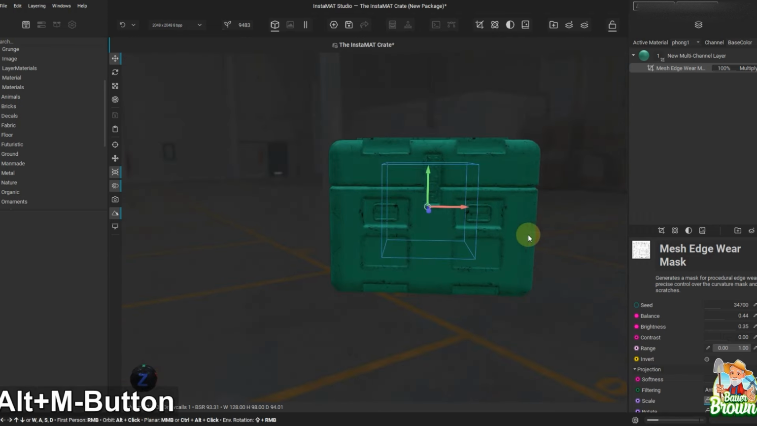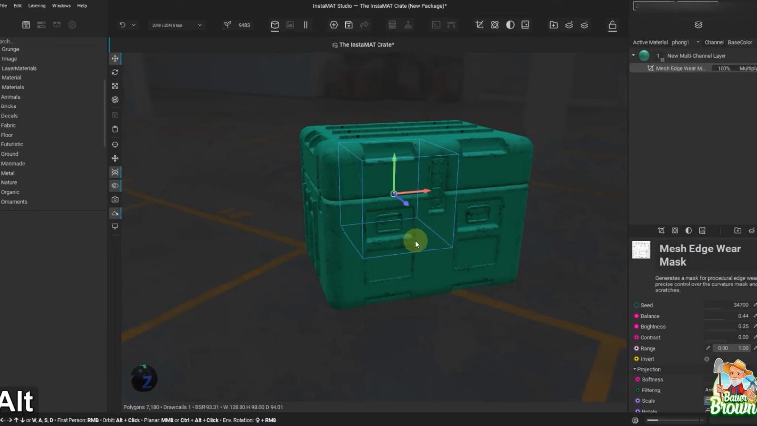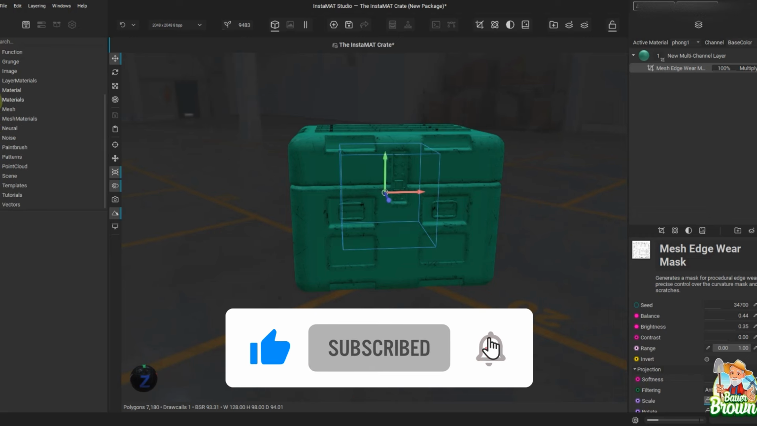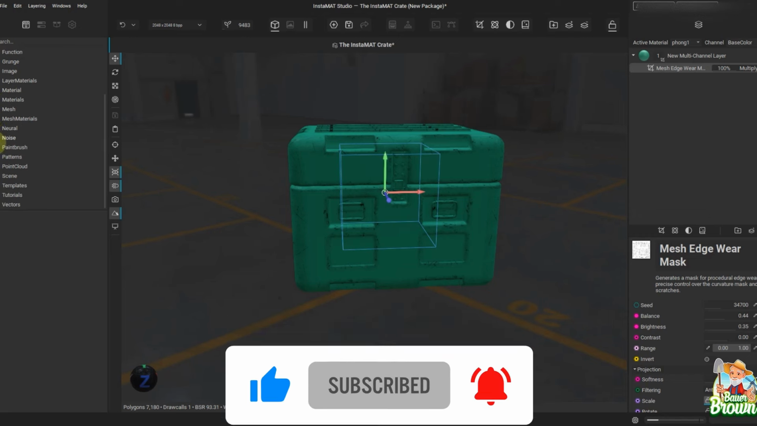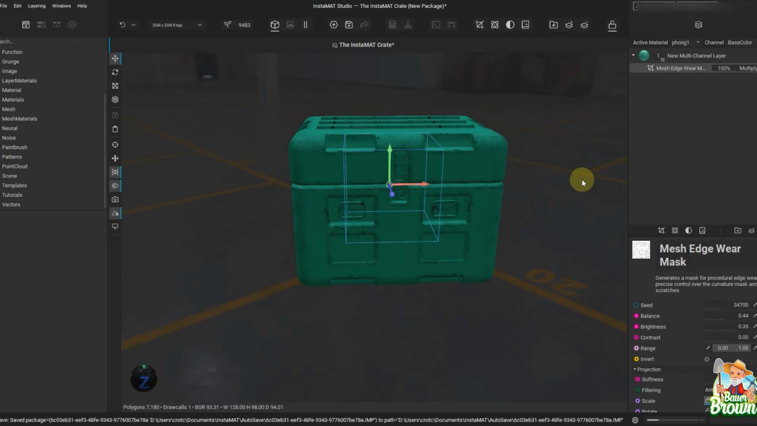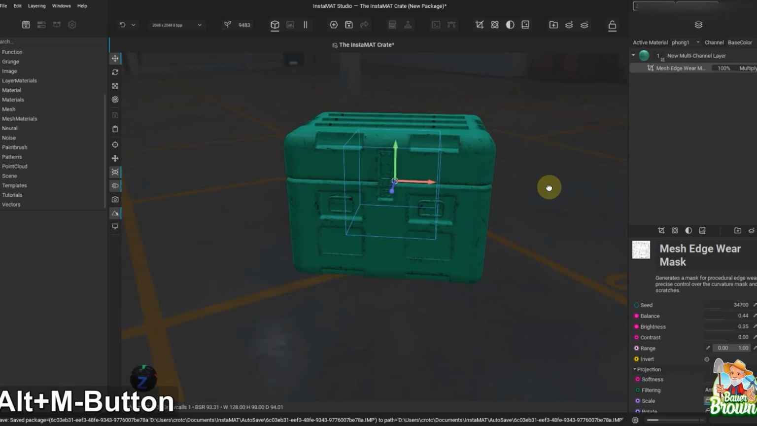So anything you could think of, you can make it dusty. You can make it dirty. You can make it wet. You can throw stains on it. You can scratch it up a little bit. Anything that you think of, you can do it. All right. So like I said, we have materials, we have different meshes, we got noises, paintbrush. You can paint right on it. It's the sky's the limit. Like I said, everything basically that Substance Painter can do, you can do inside of here.